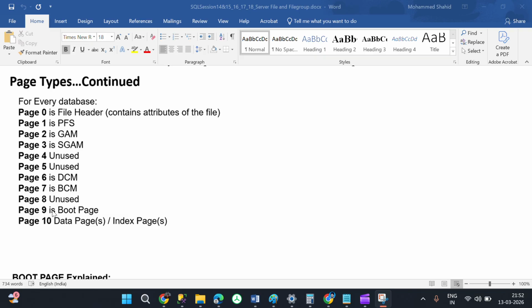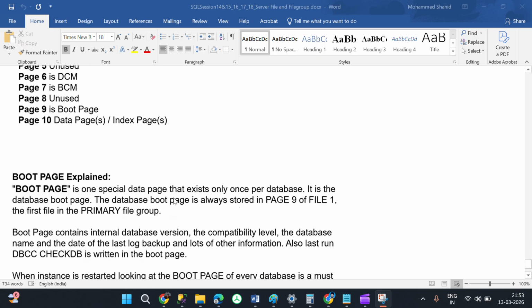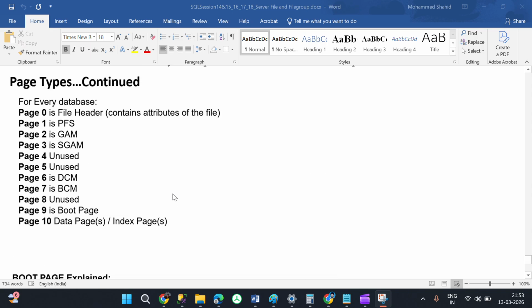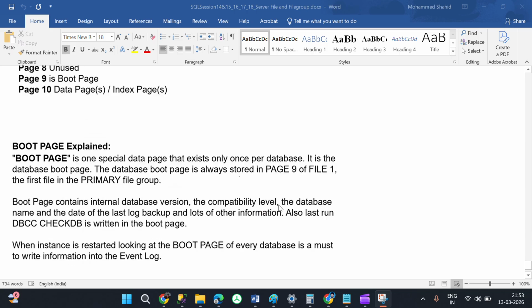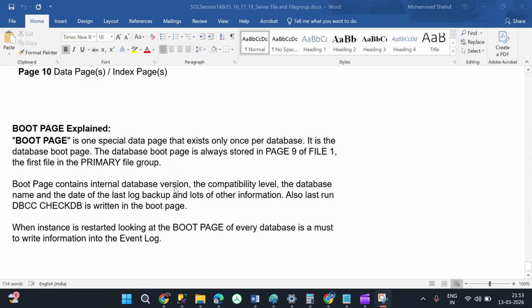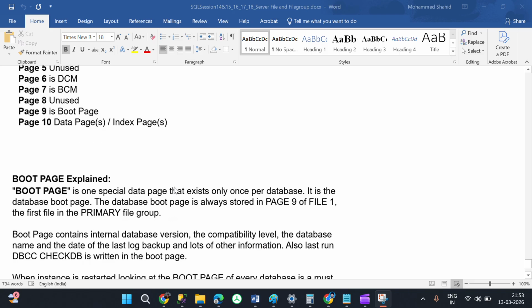From page 9 it is the boot page. Page 10 onwards are the index page and data page, which is the actual data stored in the database. So the boot page is the ninth page. What is boot page? I will be explaining. You can answer this in higher interviews like Microsoft. You will not be asked in normal interviews; you will face this in Microsoft interviews only.